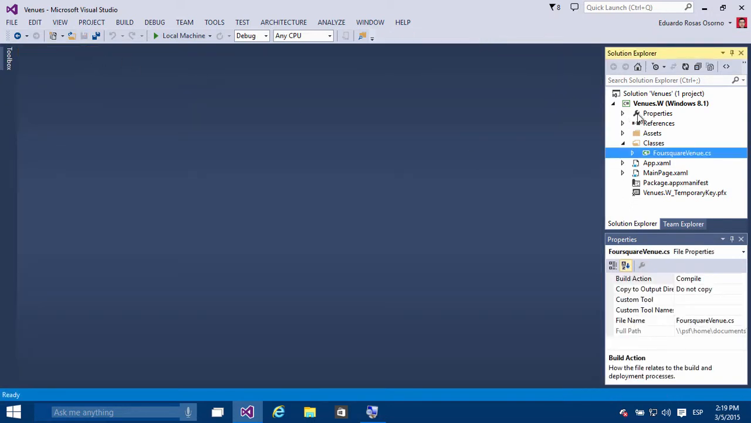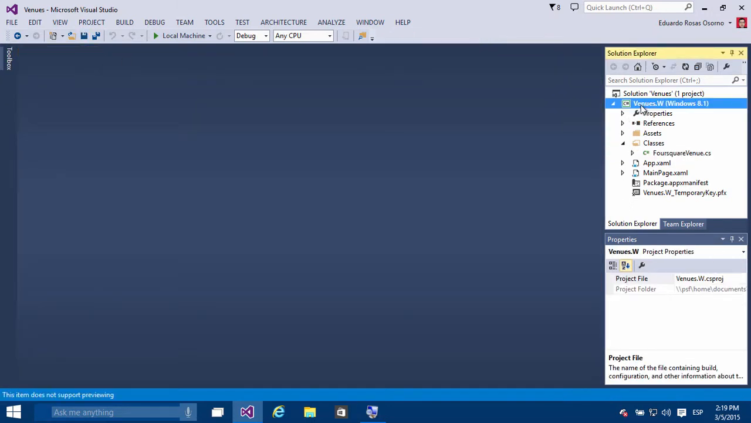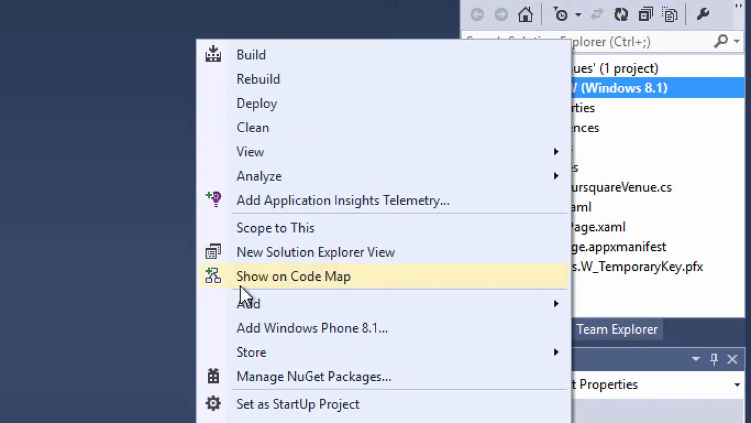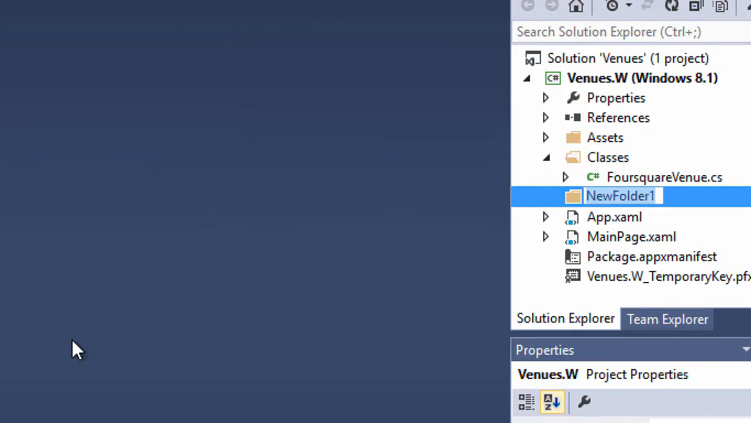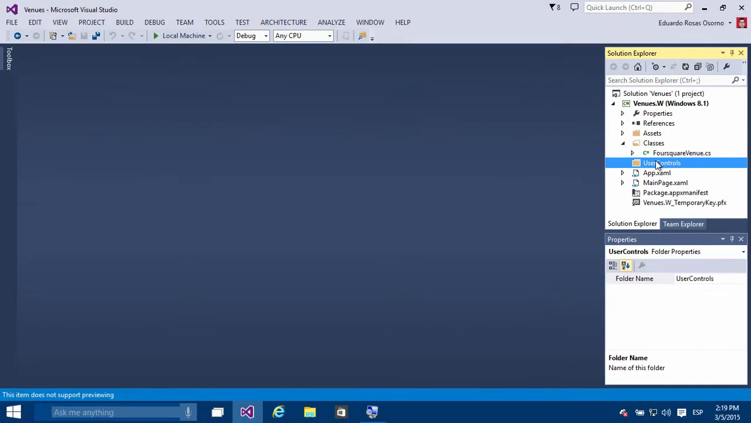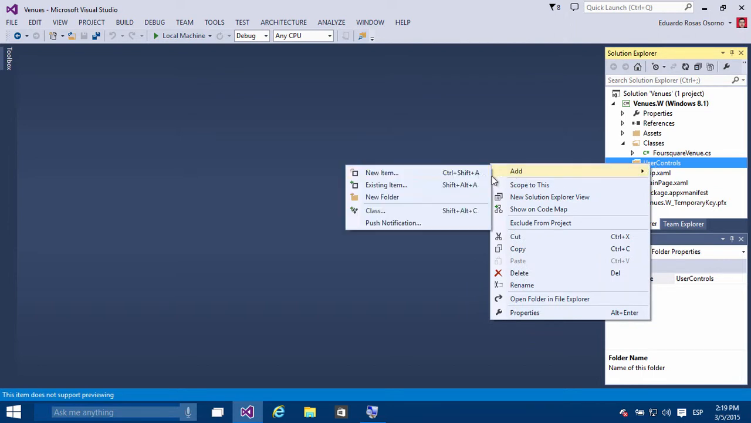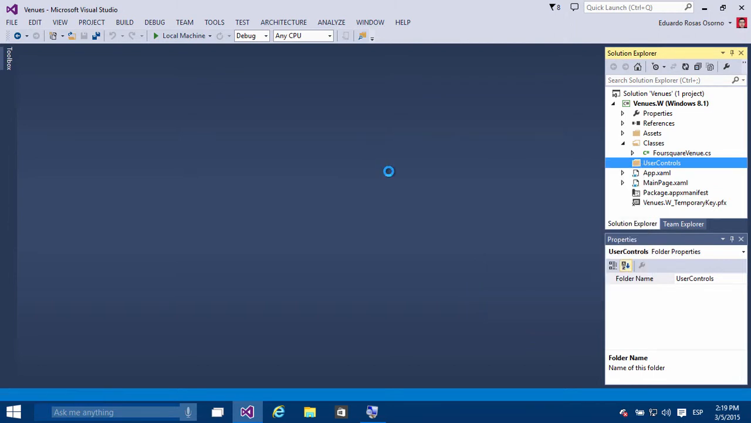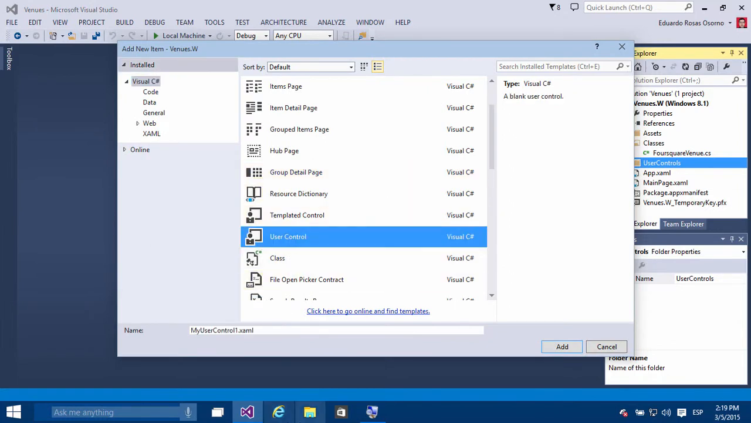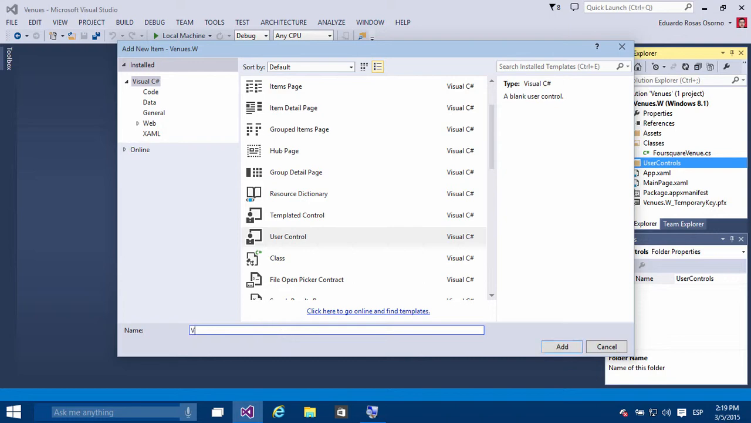So to do that, the first thing that I'm going to do is come to my project, right-click it, and add a new folder in which I'm going to put user controls. So inside of this folder, you guessed it, I am going to create a user control. So I'm going to right-click it and add a new item. I'm going to create a user control and name it venues or venue control.